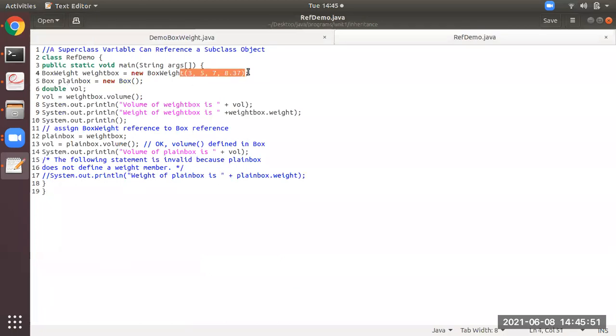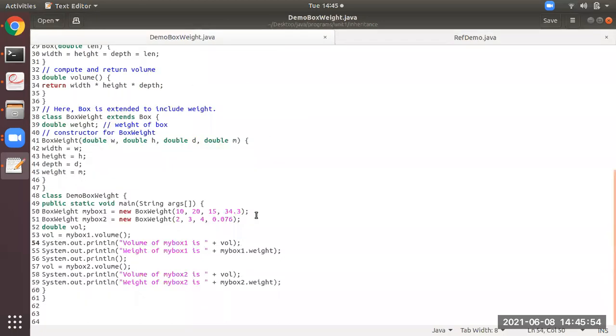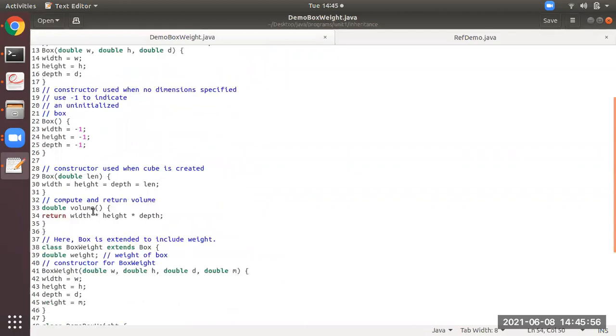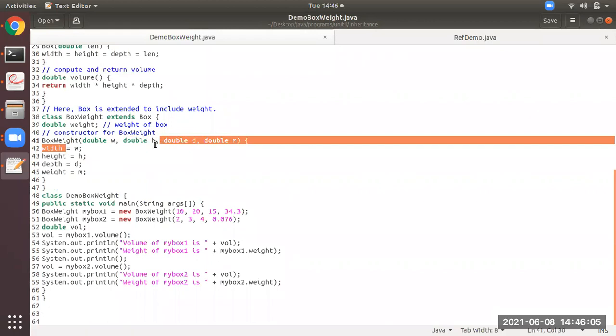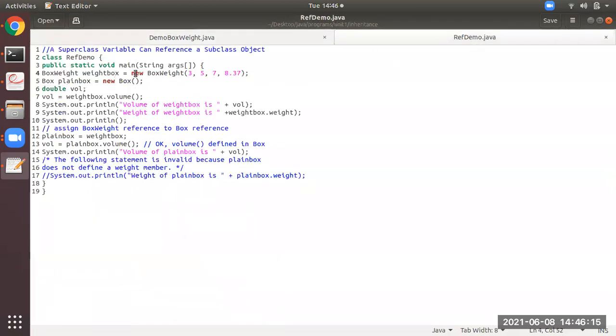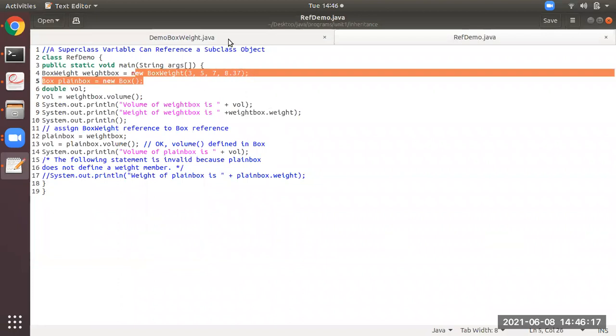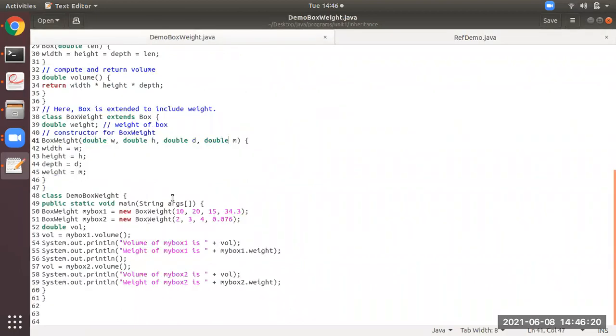We are passing 3, 5, 7, 8.37 in the BoxWeight constructor. Where is the BoxWeight constructor with 4 variables? Here. So w, h, d, m from that particular reference demo. Okay, reference demo, m is passed with the value 8.37. See, I'm clicking this particular reference demo. This reference demo is calling the constructor with 3, 5, 7, 8.37 over here. I've clicked this one now. So in this w, h, d, m will be with those 4 parameters. So m will be 8.37.